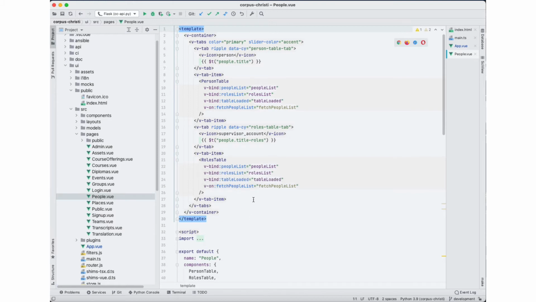Now, you can also see, in addition to the things that start with V, there's some other components here that obviously are not standard HTML, but are formatted in that way, and these actually correspond to other components that we've built inside of our Vue application. So this person table, if you've opened up the person tab in the application at all, it shows you a list of all the people that are registered with Corpus Christi, and that person table component is what's responsible for showing that view of the people.